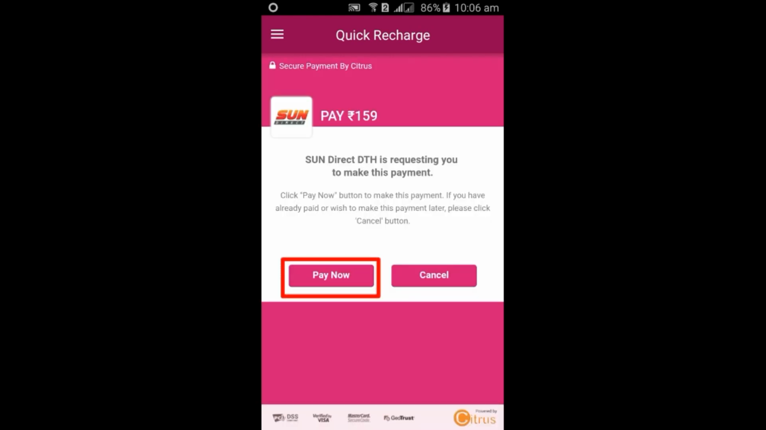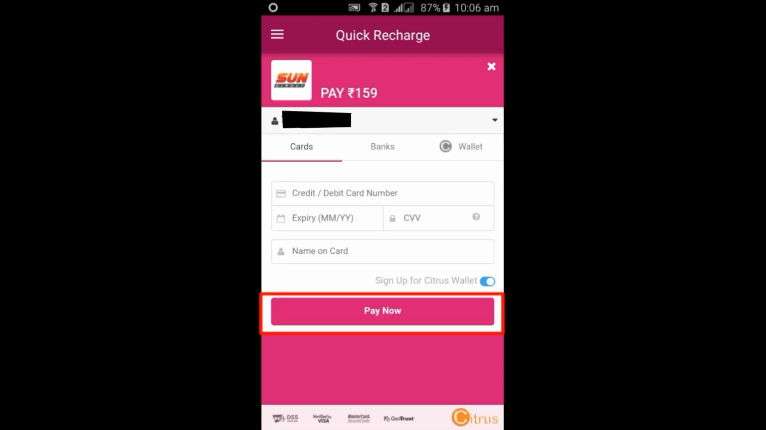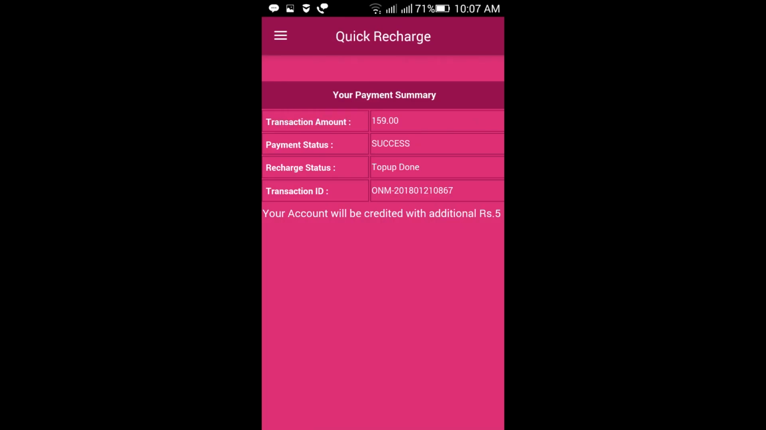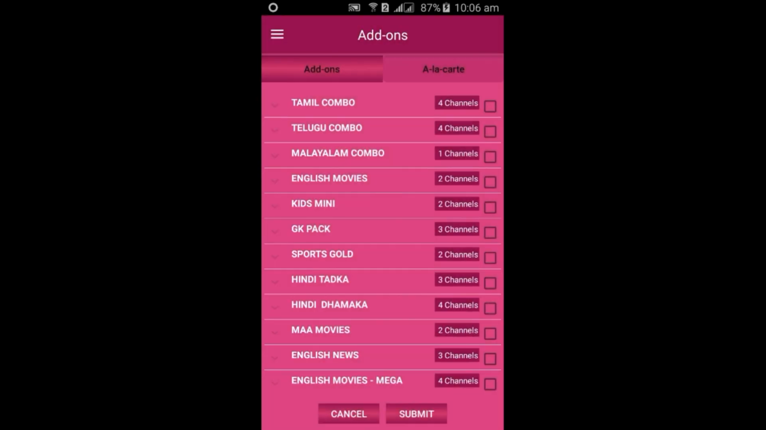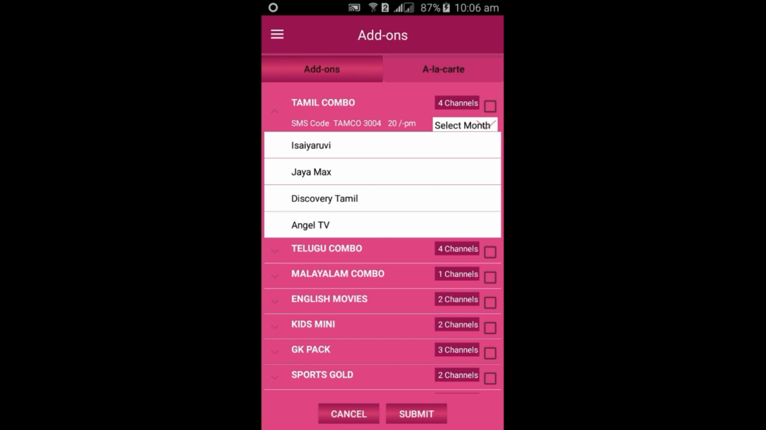And then click on the pay now button. Enter your card details here and again click on the pay now button. I will show you the screenshot of the payment summary. Also, you are able to add different channels by clicking on the add-ons button.